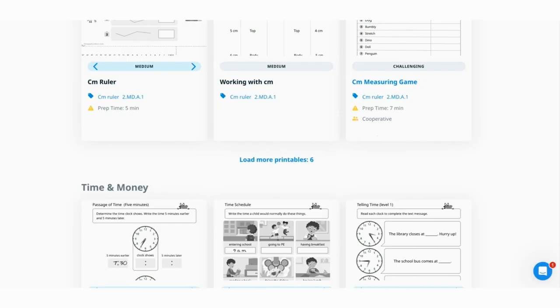Sometimes our materials require a few minutes of preparation. For example, exercises using a ruler. You will see the special yellow sign and the approximate time that you need to prepare for the lesson. But don't worry, it's never more than 10 minutes.